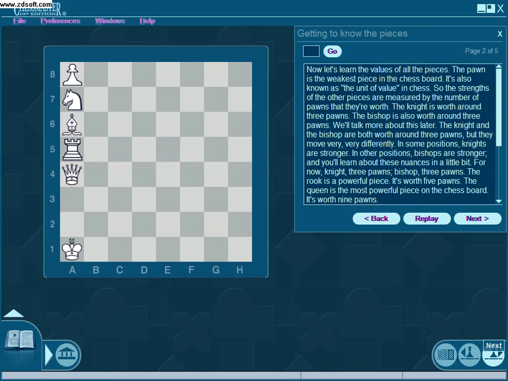Now let's learn the values of all the pieces. The pawn is the weakest piece on the chessboard. It's also known as the unit of value in chess. So the strengths of the other pieces are measured by the number of pawns that they're worth. The knight is worth around 3 pawns. The bishop is also worth around 3 pawns. We'll talk more about this later.